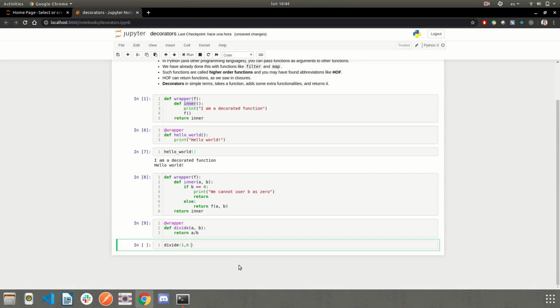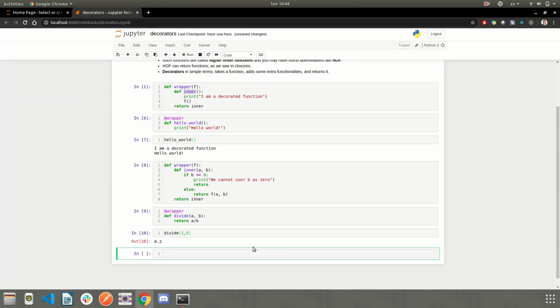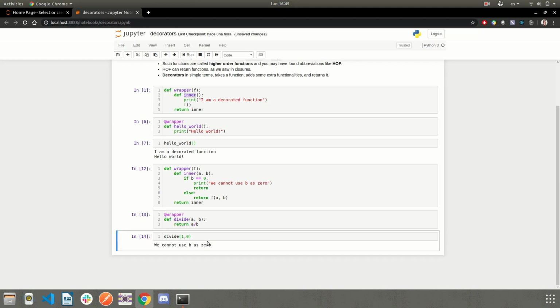Okay, so first, let's call it with 1 and 5. It's 0.2. Now with 1 and 0, it says we cannot use b as 0, and it didn't return anything. And as I told you, we can use this wrapper with complicated operation, which is not necessarily dividing by, but b cannot be 0, and then we're using this same code. And if we use b equal to 0, the same message is going to appear. So it allows us to not repeat code.